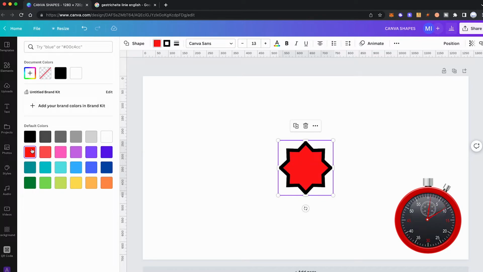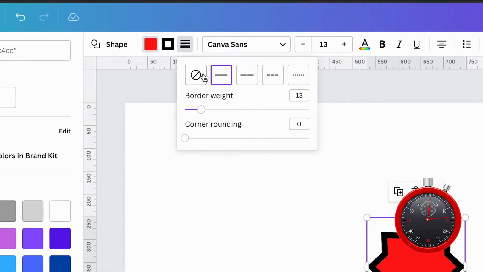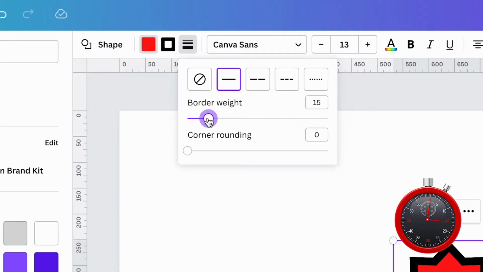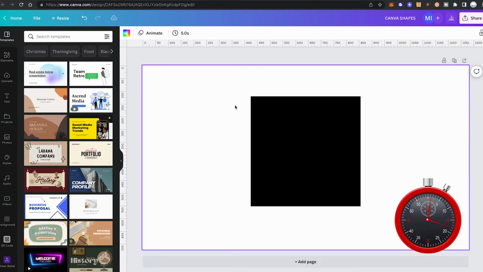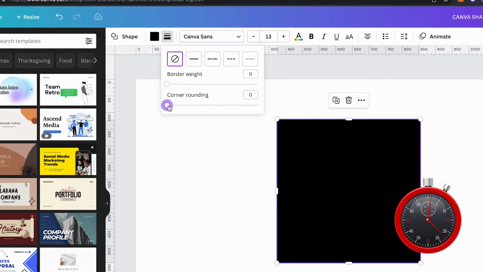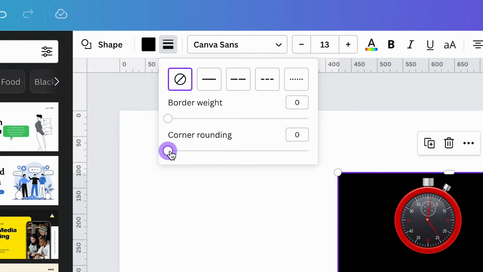If you want to remove the outline again, click on border style in the top toolbar and then either click here on this first symbol or put the border weight here to 0. Now, last but not least, for shapes that don't have rounded corners, simply click on the shape, and there, if you want, you can round the corners by using the corner rounding fader.